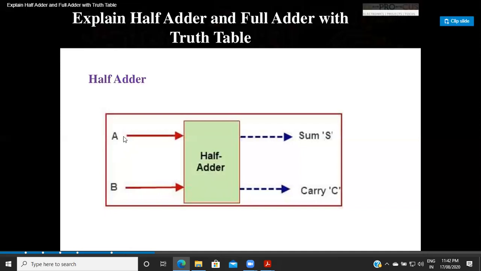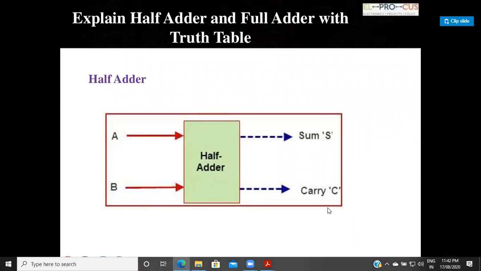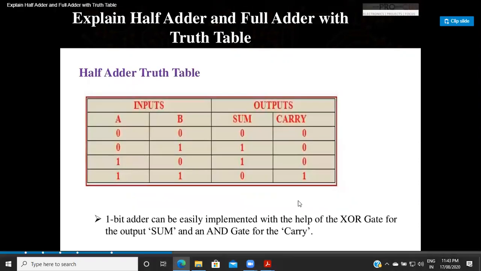So the half adder has the A input and the B input, and the output is sum and carry. That is in the block diagram form. In the previous one, we have seen the gate level structure. In that behavioral logic, the gate level structure is available. So here is the truth table of this pattern. A is 0, B is 0, the sum is 0, carry is 0. Here 1, 0, if A is 1 and B is 0, the sum is 1 and carry is 0. For 1, 1, the sum is 0, but carry is 1.